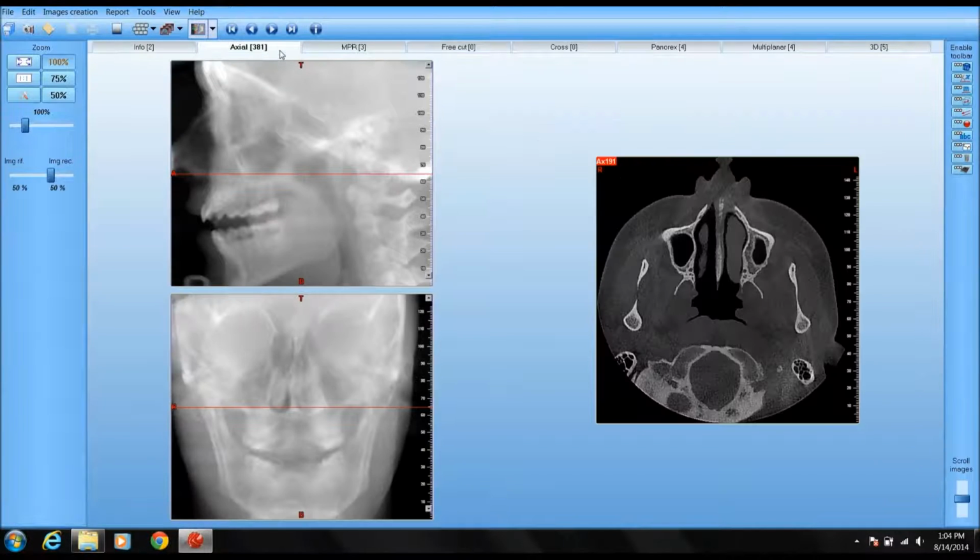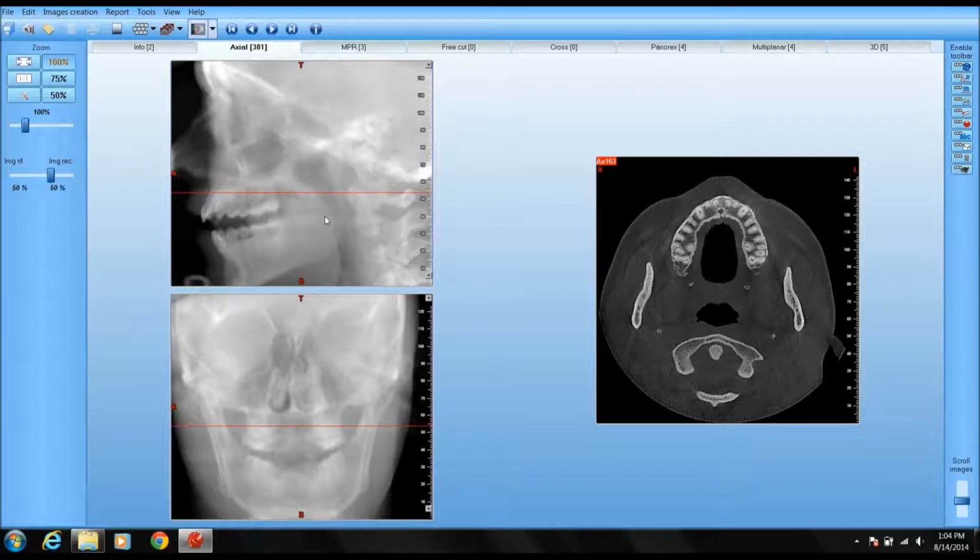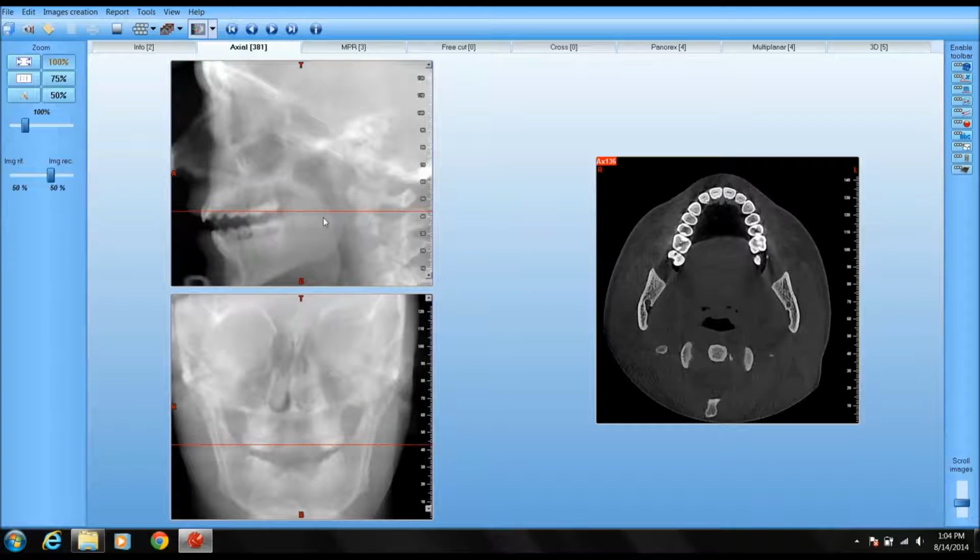From the axial tab, you'll see the same two scout views with the addition of this axial slice here on the right, and this is a 1 millimeter slice of where this red line is cutting through. And if you hover over this image, you can scroll down through each of these 381 axial slices.